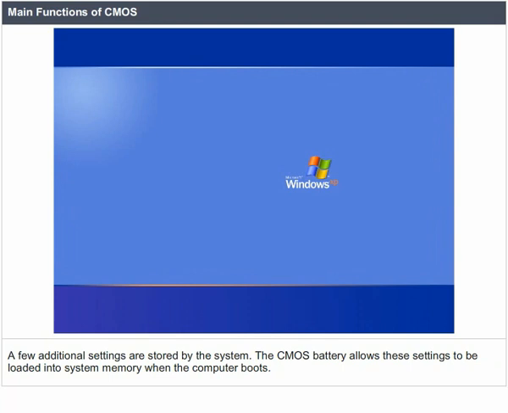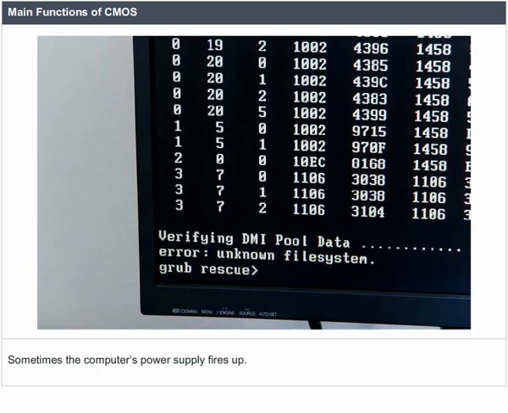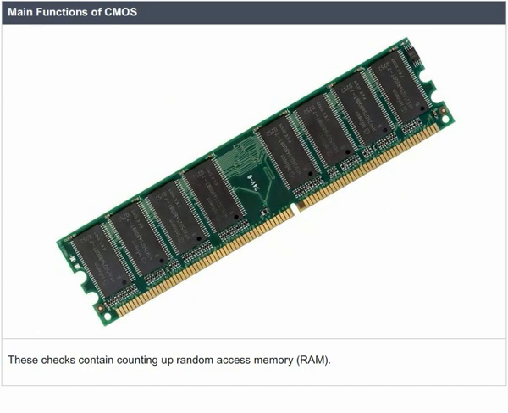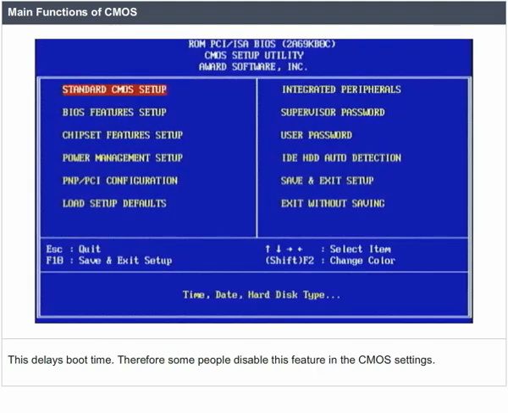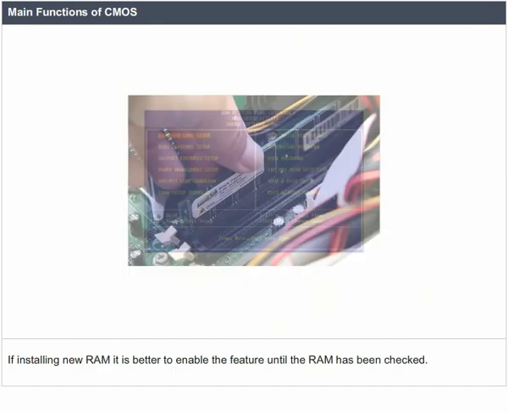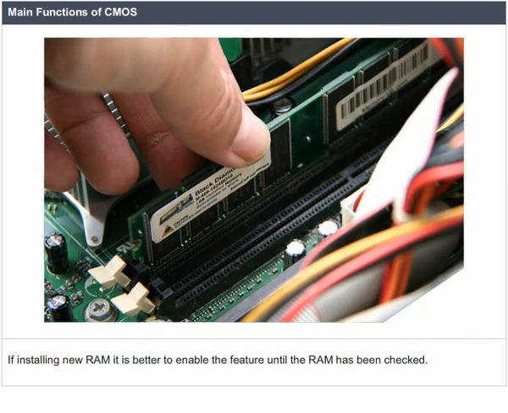When the computer's power supply fires up, suddenly CMOS runs a series of checks to make sure the system is functioning properly. These checks include counting up random access memory, RAM. This delays boot time. Therefore, some people disable this feature in the CMOS settings. If installing new RAM, it is better to enable the feature until the RAM has been checked. It controls the power on self-test, POST.